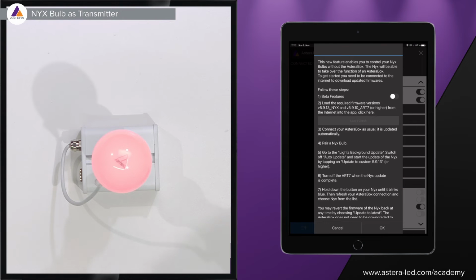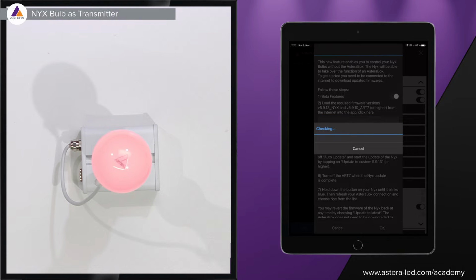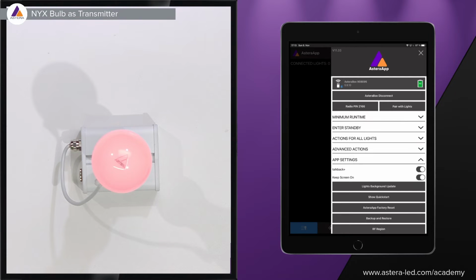When we open this, we need to allow it. So here with beta features, we simply just push on. Once we have enabled the beta features, we can now load and check for firmwares. Once you have loaded the firmwares here, you simply just need to connect your Astera box to the Astera app, and it will make sure to automatically update the Astera box with the right firmware here.